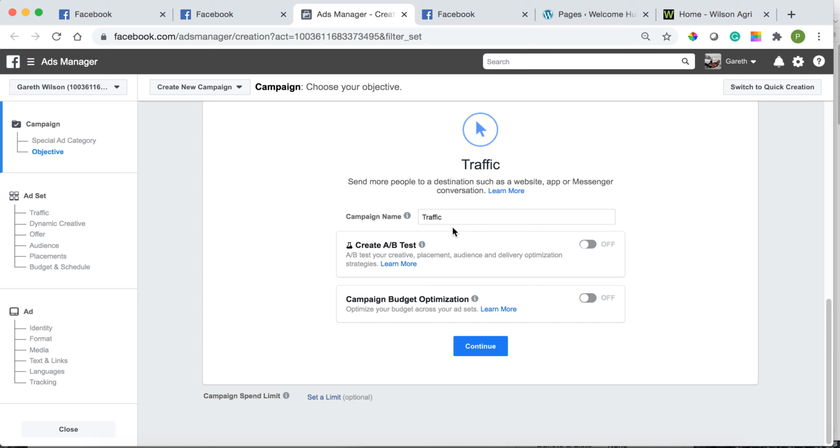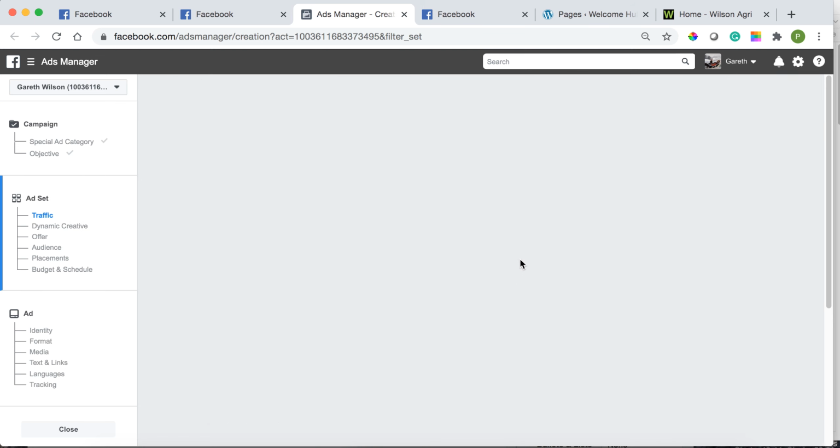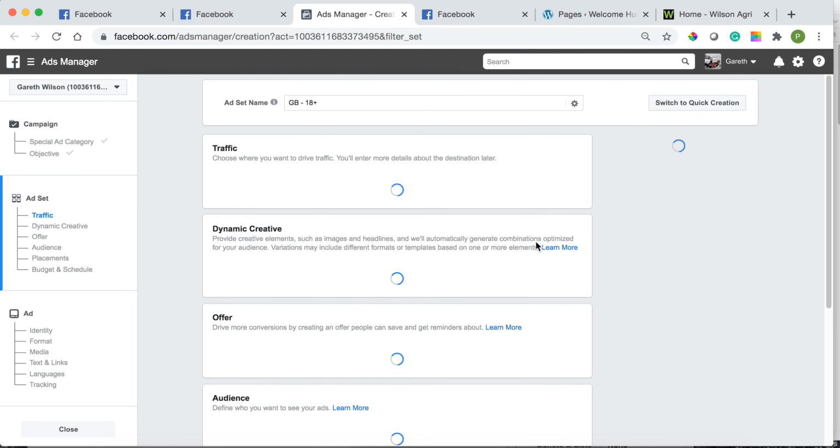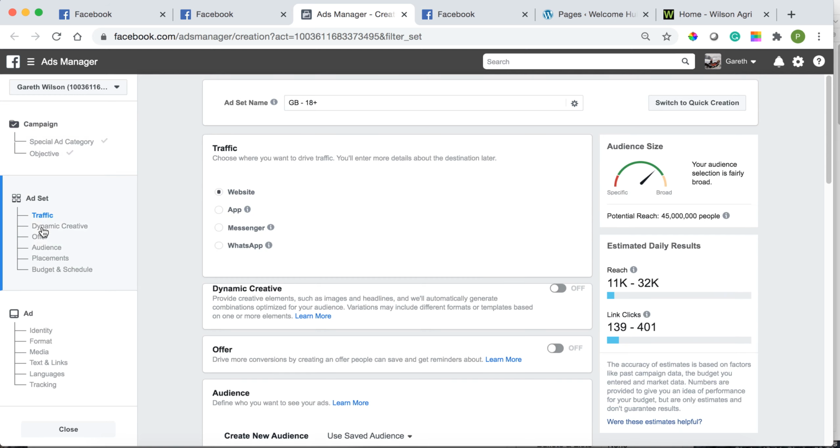We're going to call this July new traffic advert. Just for admin purposes, you can call it anything you like. That's what we're going to call it. Click continue. So first thing you're going to do is you have a look at this page. What you're going to see on the left hand side is a checklist and a sequence that you're going to go through before our adverts are complete.